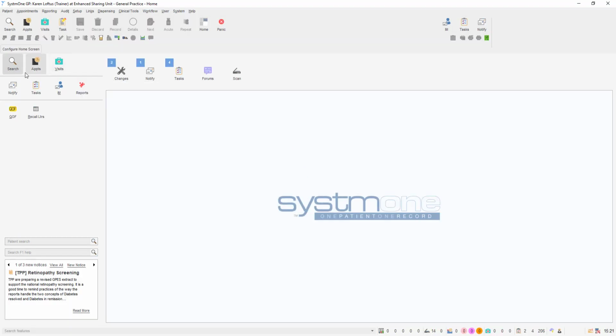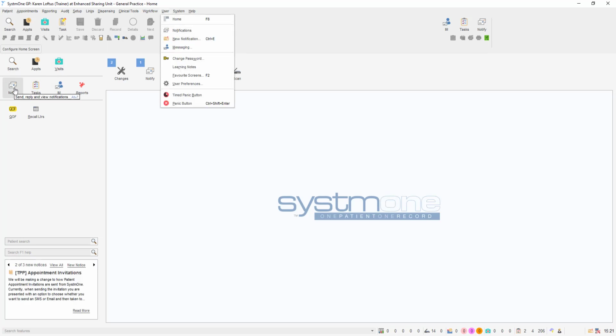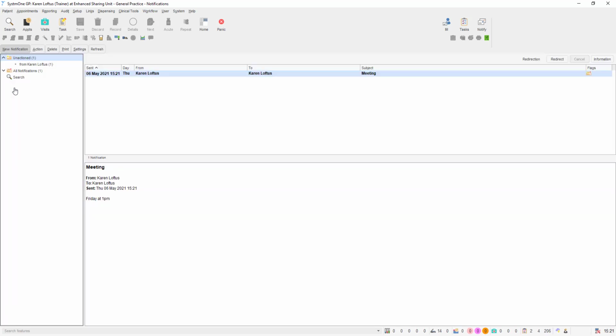I will put no for now. If I then want to go to my notification inbox, we've also got that in user, and we've got the notifications, but I've also got a notify on my home screen. And you can see there's the notification that I received. So we've got the details along the top and the contents at the bottom. You'll notice there are some action buttons up at the top left. So we've got new notification, action, delete, print.